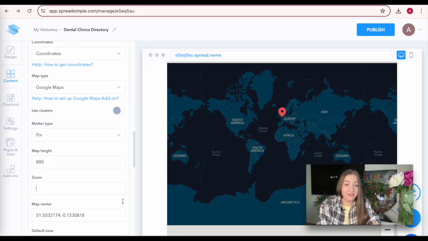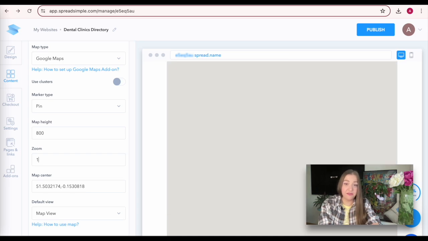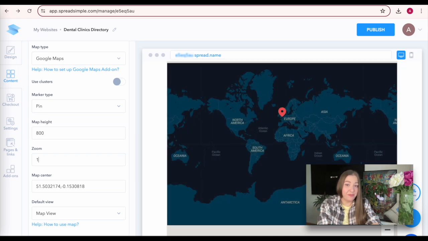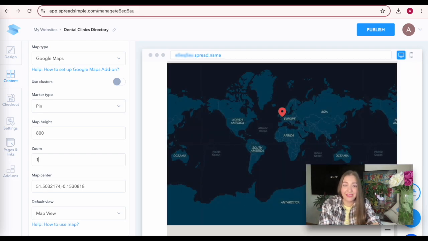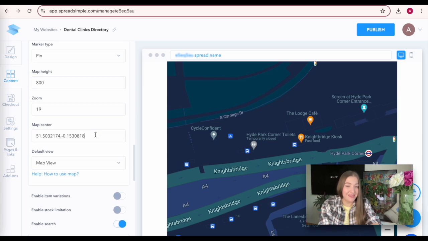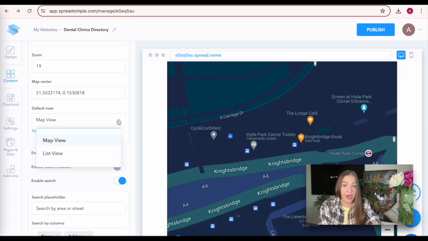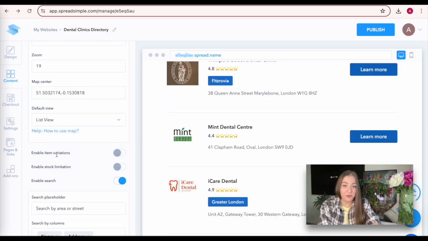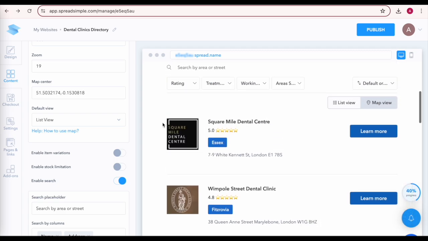Additionally, you can define how much of the world map is visible on your web page by setting the default zoom level. Simply enter a number from 1 to 19 to this box, with 1 being the lowest level. Plus, with the Map View feature on Spread Simple, you can add coordinates to define the center of your map and set whether visitors will first see the map or the items list. Either way, website users can always switch between these two.